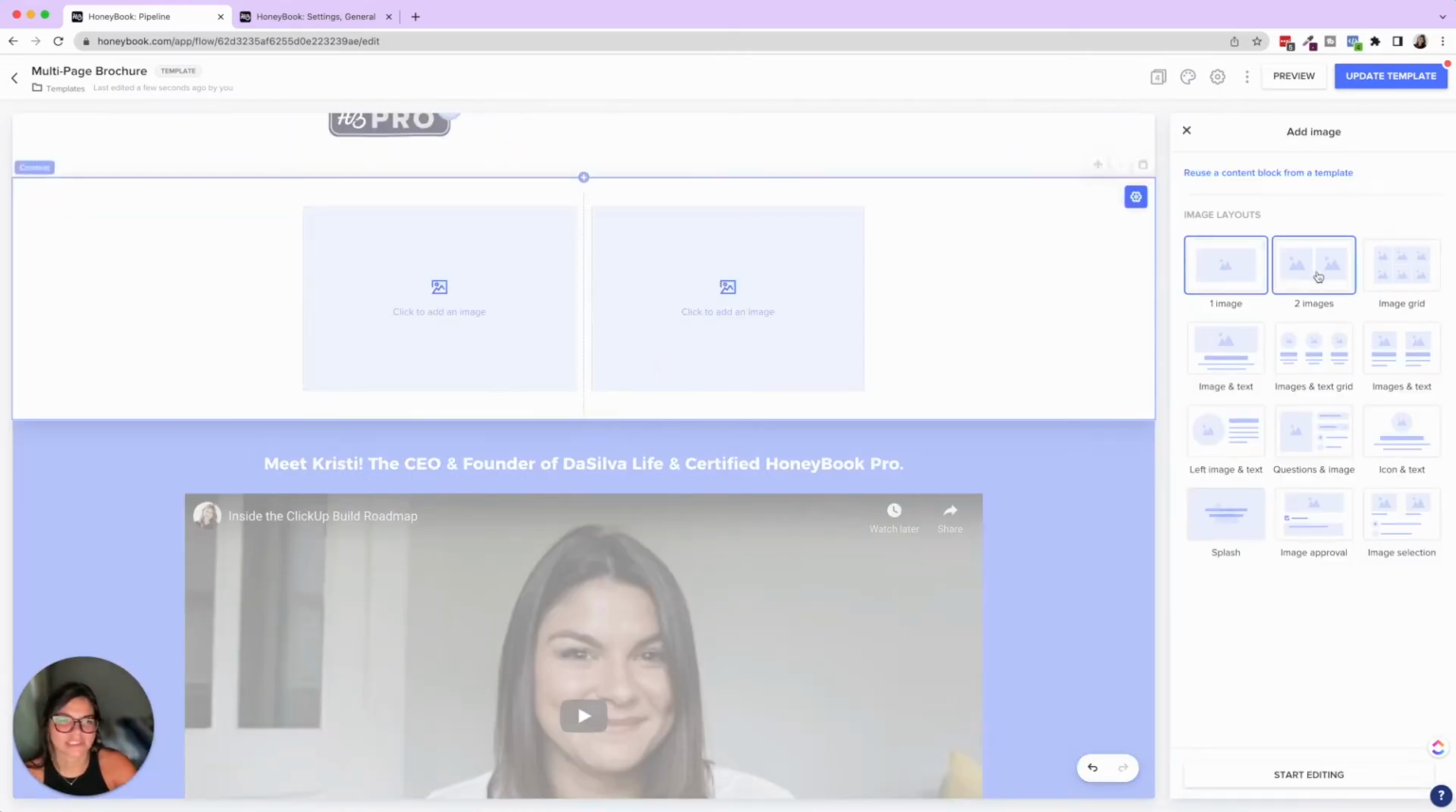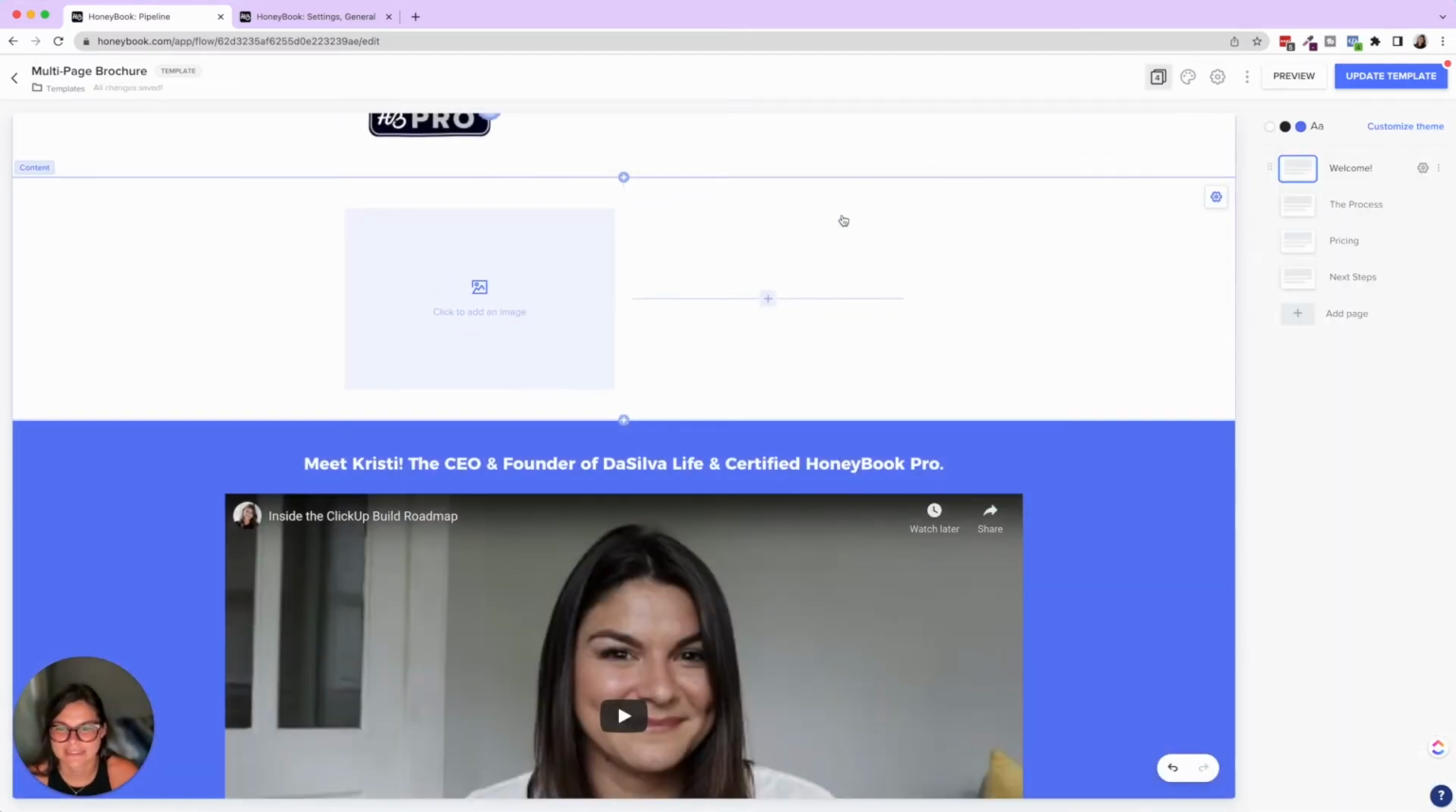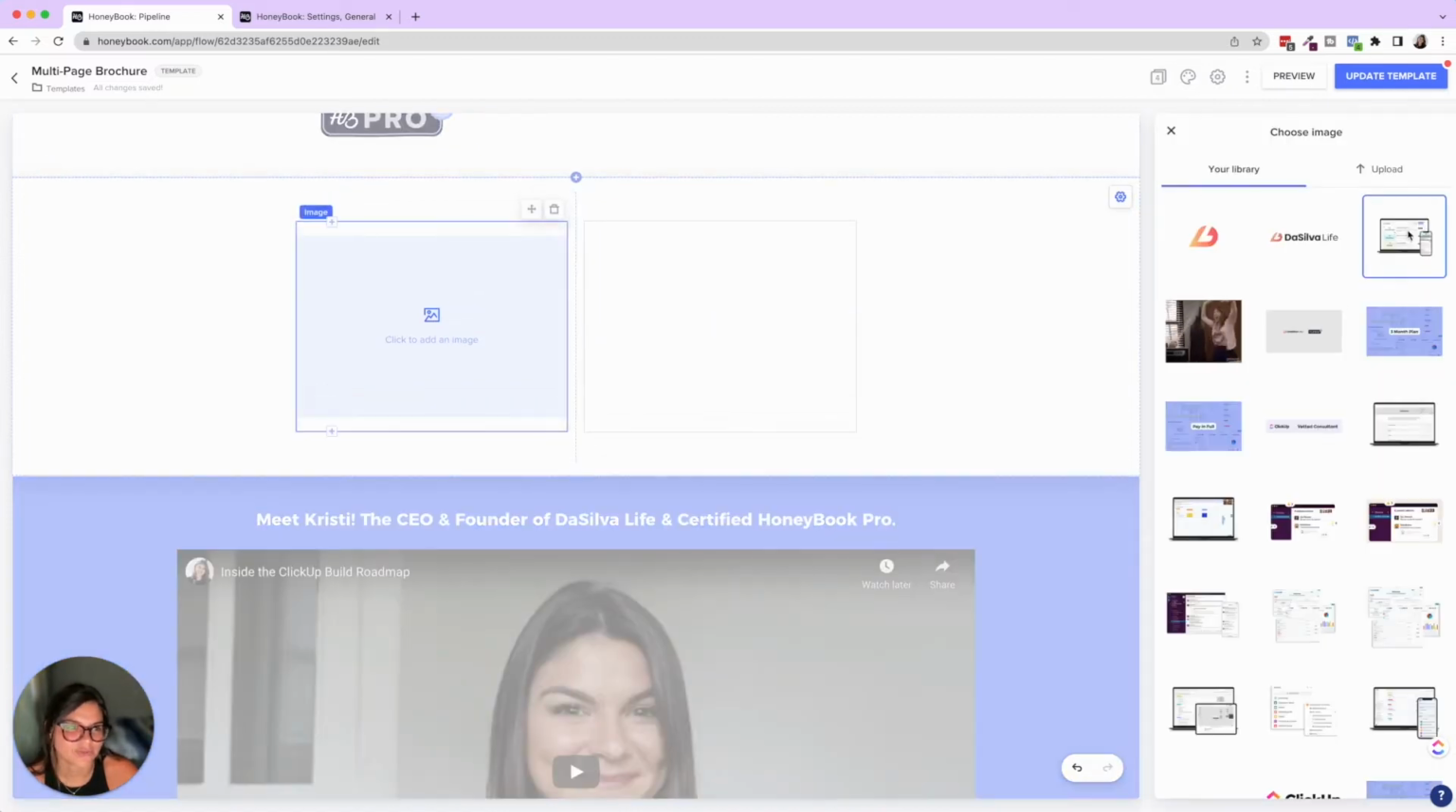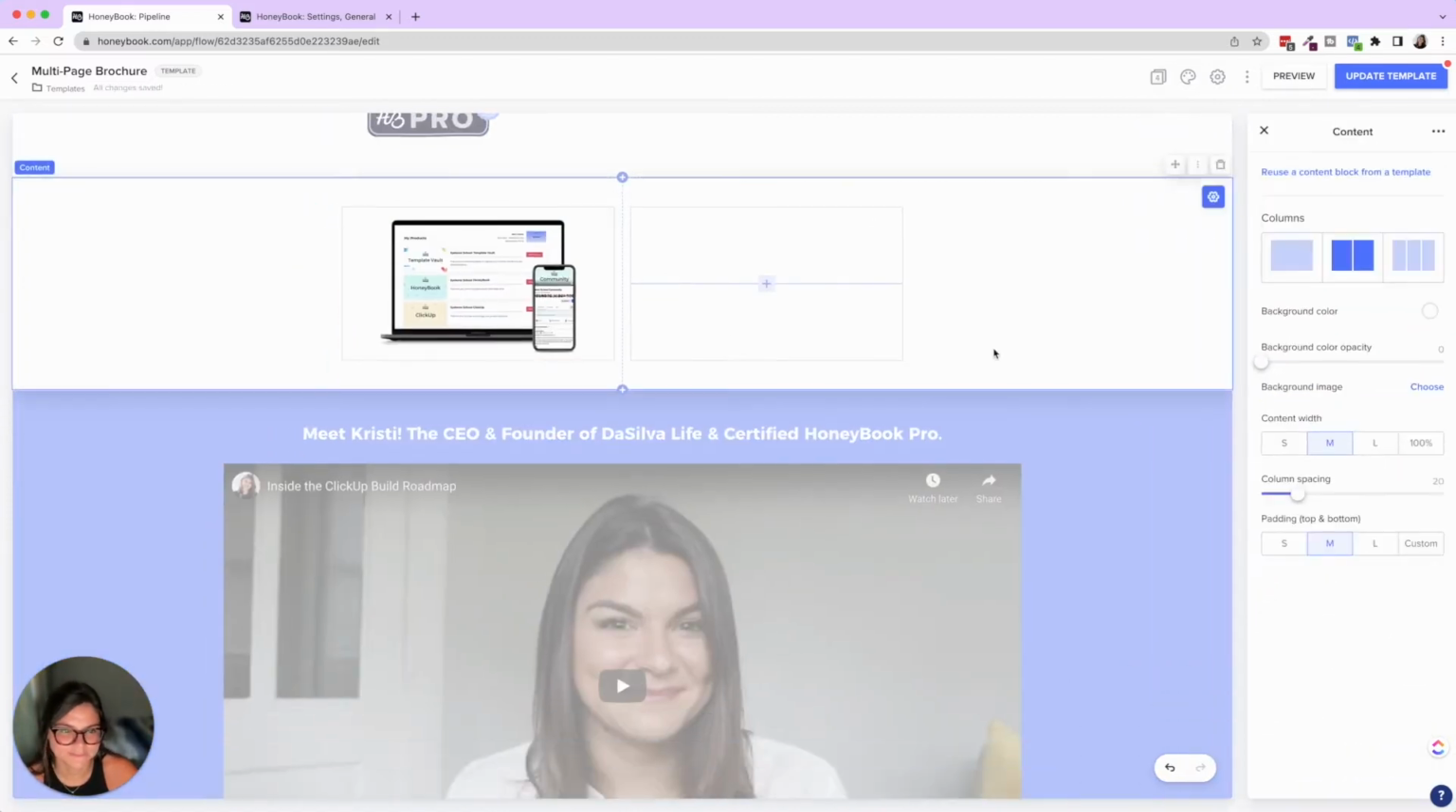I'm going to split it into 2, and then I'm going to go ahead and delete this one. So now I can upload this image, right? So I'm just gonna upload a new one. And then let's talk about content width and padding, column spacing, all that stuff.